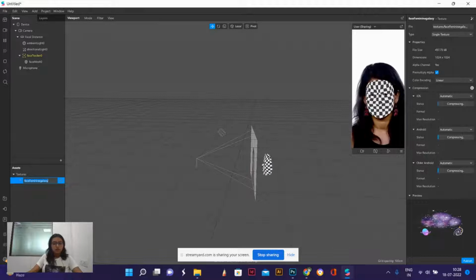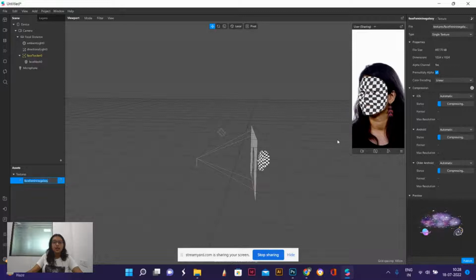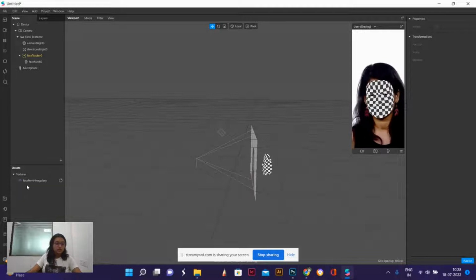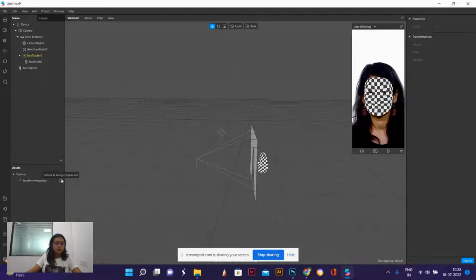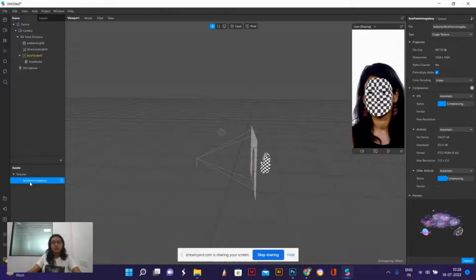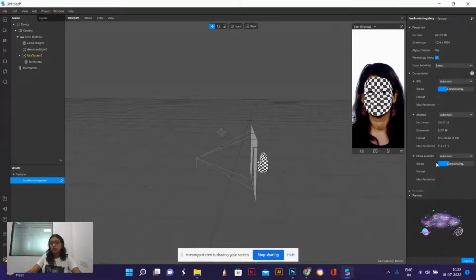Okay. So as you can see, when I open it, it won't just automatically appear on the face mesh because it is stored in the asset panel. Now you can see there is a small concentric circle next to our asset. This is what we call compression. If you click on this, you will see that there's some compression going on.